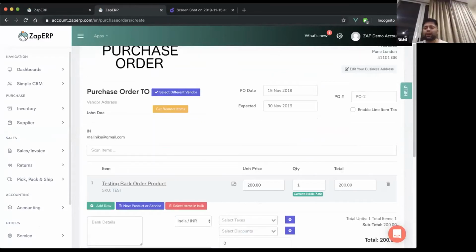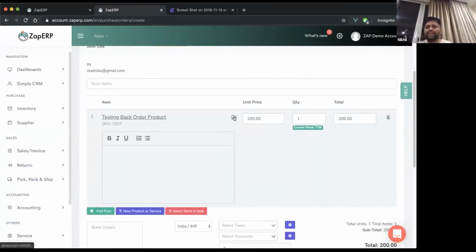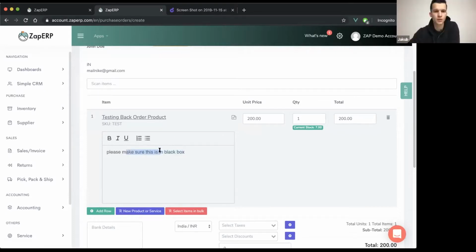Sometimes, as a seller, you would like to add some notes. You just need to click on the plus sign, a box will be displayed, and there you can put notes like, please make sure this is in a black box, a completely random thing. The advantage of doing this is that the seller can download the PDF along with these notes, and these notes will be sent to their vendor.